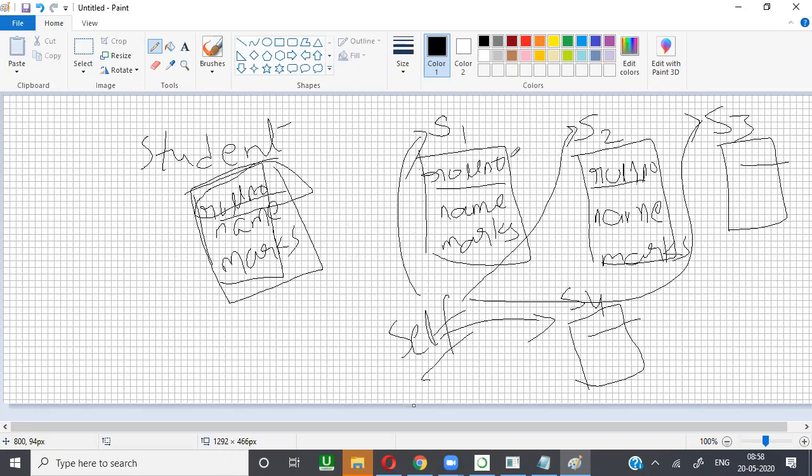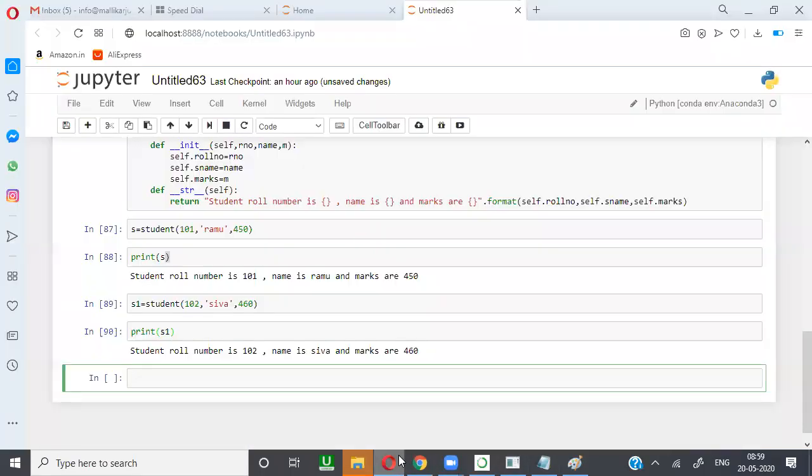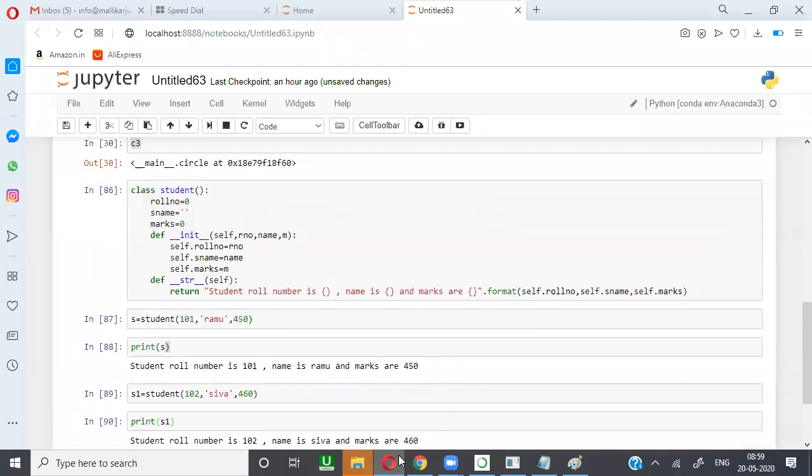For example, this may contain 101, this may contain 102, this may contain 103, this may contain 104. So when you call with S1, it is taking 101. When you call with S2, it is taking 102. With S3, 103. S4, 104. Like that, we are using. So self indicates differentiation for every object. And this is compulsory. We checked whether it is compulsory or not, and it is showing it is compulsory.